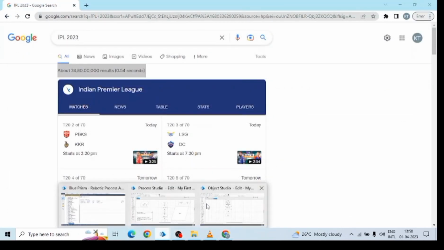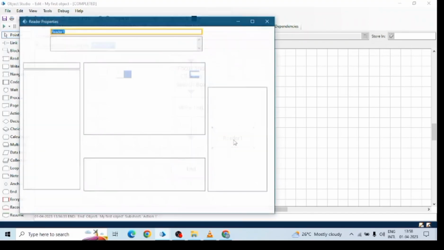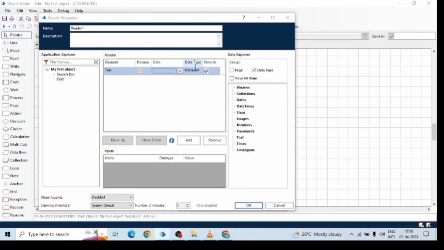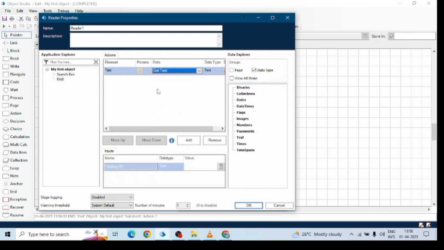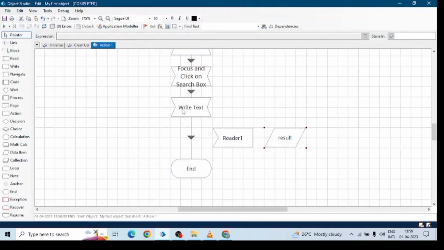Okay, now go to Object Studio, and here we will use read stage because we want to read the data, so we will use read stage. And here give this text element in text, and data will be get text, and the result we want to store. Let's create a text data type, result, and use this to store the result. Click on OK. Now after this it will read the stage. After writing the text and hitting the enter, it will read the data.